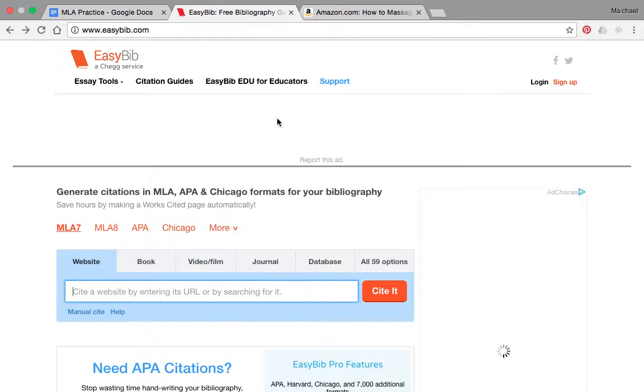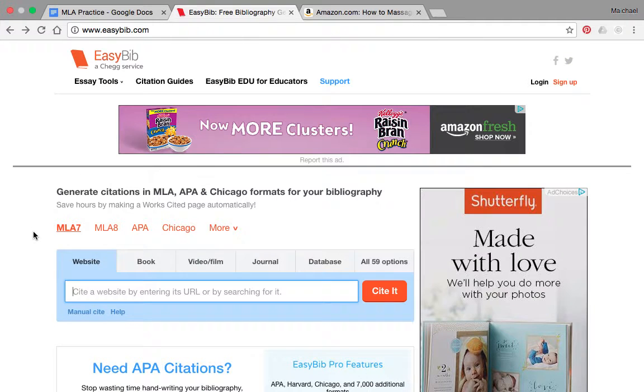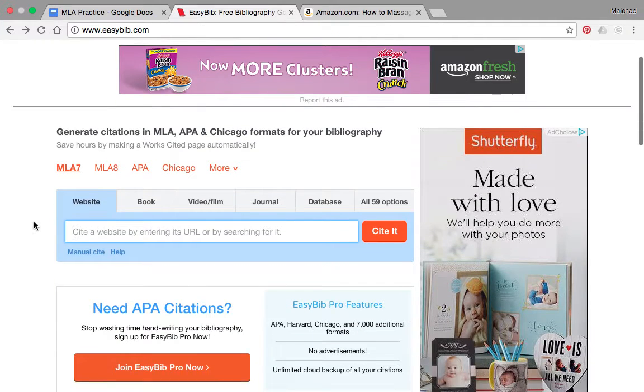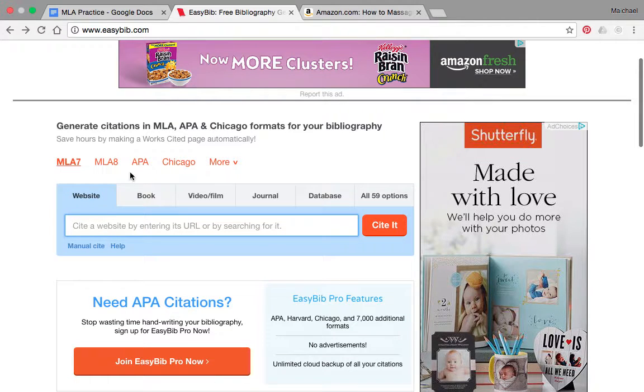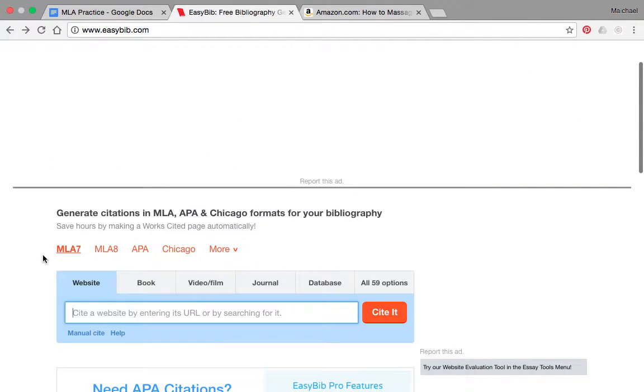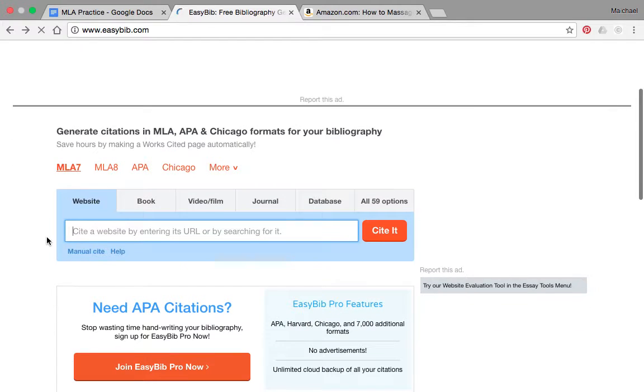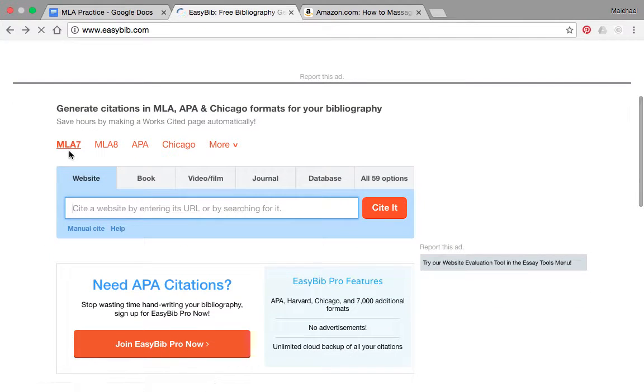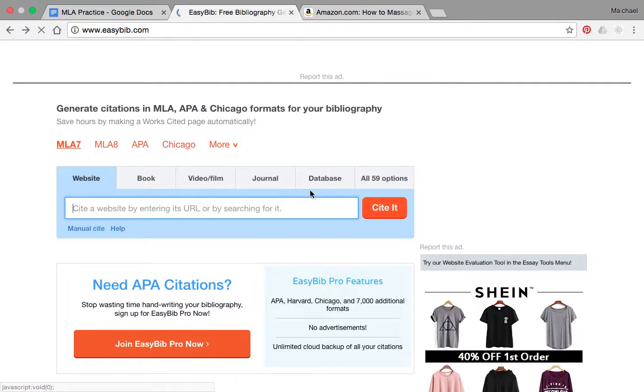So I've already pulled up EasyBib.com. It's going to look like this. And right here, it tells you the different formats you can cite it in. We're going to stick with MLA format. And then it also tells you some of the things that you can cite. So you can cite a website, you can cite a book, you can cite video or film, you can cite a journal database, or some other things. So let me give you an example.